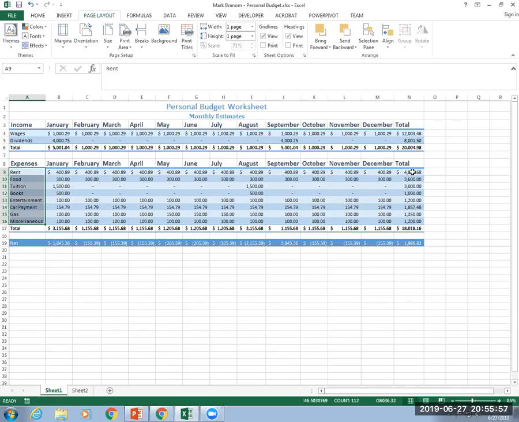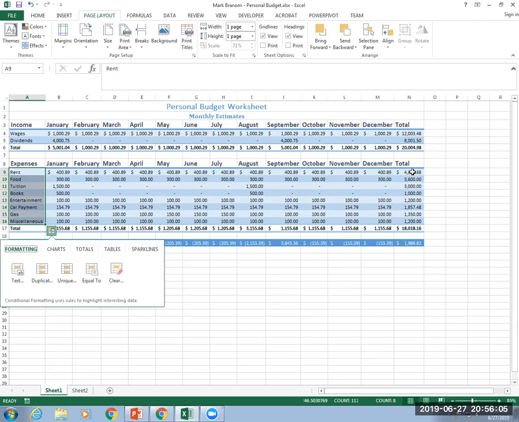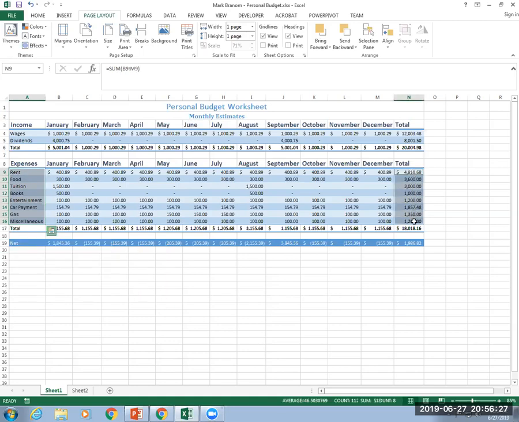So to do that, I hold down my control key instead of my shift key. On the Mac, I believe it is the option key. Is it a command? Yeah, it's the command key. So I hold down my command key if I'm on a Mac. So I select A9 to A16. I hold down my control or my command key, and I select from N9 to N16. So that I've selected the expenses and the totals.